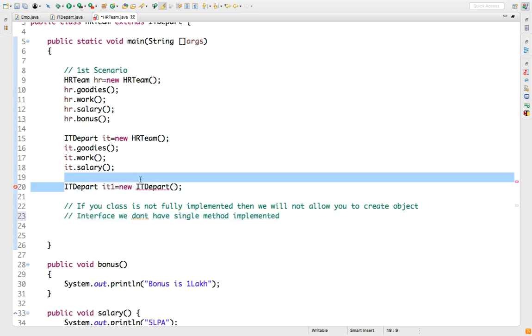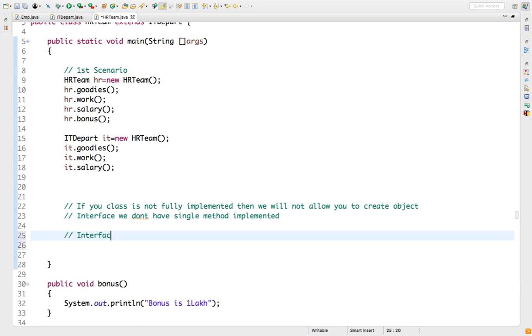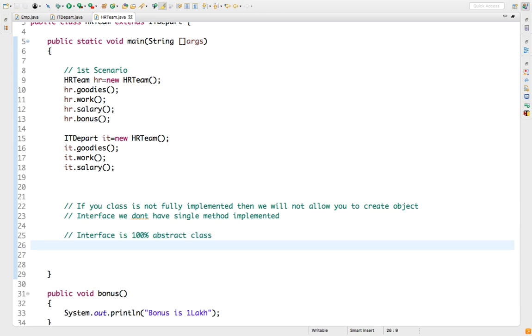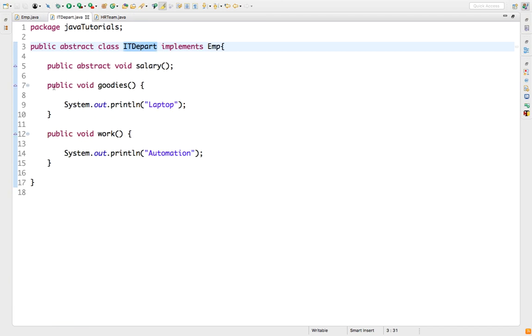Clear? Now the last point: interface is 100% abstract class, because it has all methods as abstract methods. But abstract class can have non-abstract methods and abstract methods as well. I hope you are able to relate what I'm trying to say.